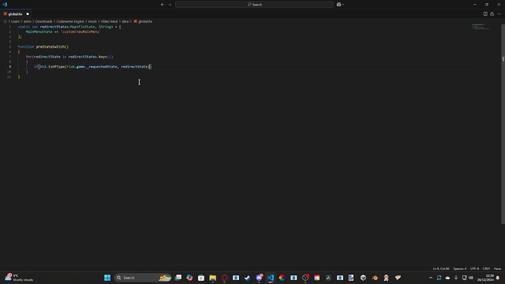So then you go below it. I completely forgot how for loops work. My bad, I'm too used to C# syntax. You don't need any brackets. And below this if, it's going to automatically place it, and then you do FlxG.game._requestedState equals new ModState, and then inside of here, we're going to do redirectStates.get the redirected state.